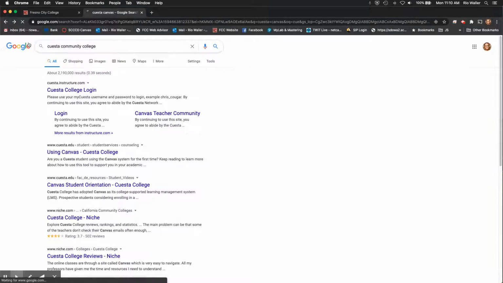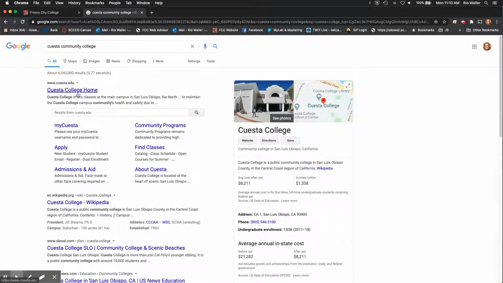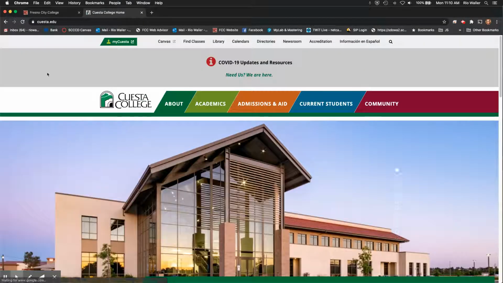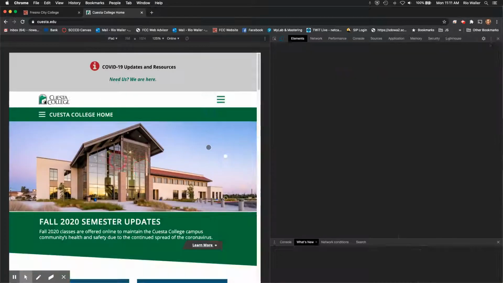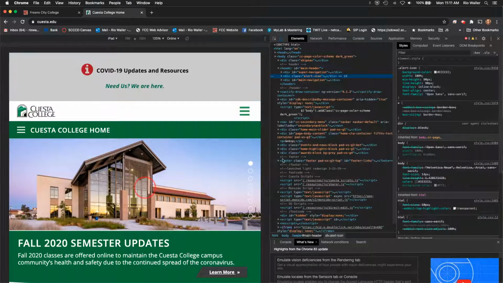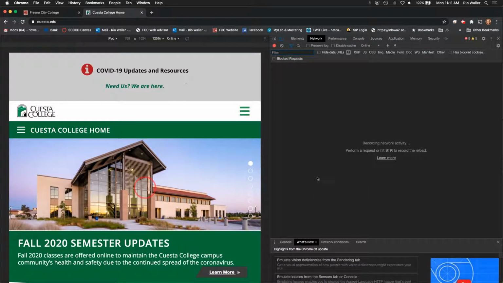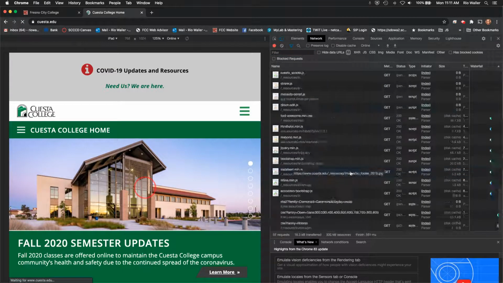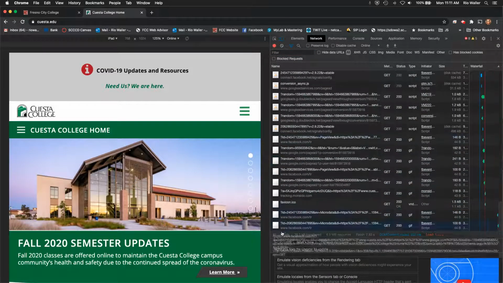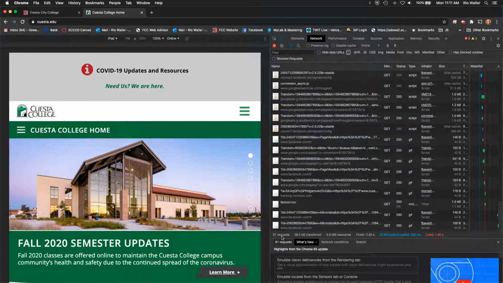Community College. There we go. Questa's home page. So now let's do the same thing on their site. Okay. And go back into network. And remember, in order to see that, you have to hit refresh. So now we can see 81.